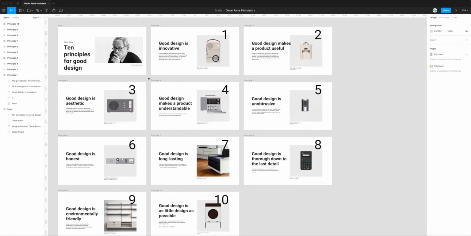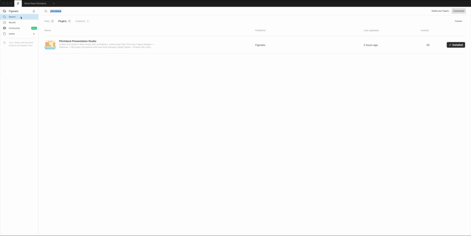So to see how to do this, we need to install a plugin called Pitch Deck, and if you haven't already done that, you can do it by clicking on the Figma icon in the top left, and then going to Community or Plugins, and in the search bar, if you type in the term Pitch Deck, so that's P-I-T-C-H-D-E-C-K, and underneath the Plugins tab, you'll see a result called Pitch Deck Presentation Studio.